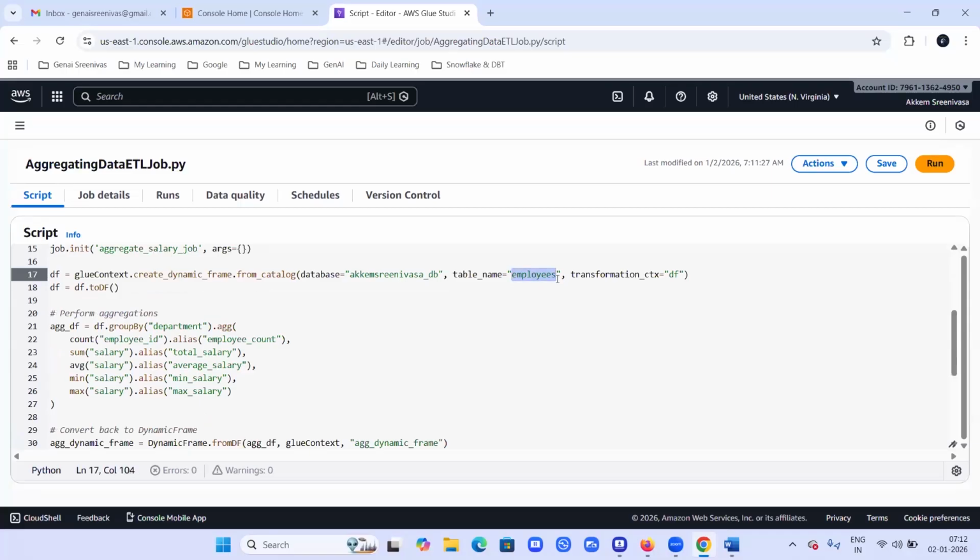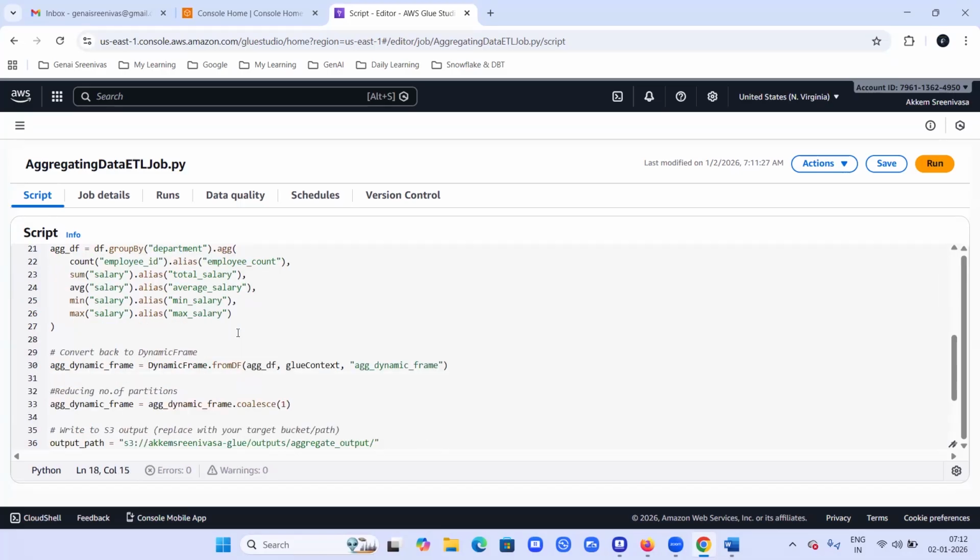We have created a crawler to crawl the employee file in the Glue data catalog, right? Then I am pointing to this Glue data catalog. I am creating a Glue data frame, and I am converting it to a Spark data frame. Then I am applying a group by operation. I am passing one column.